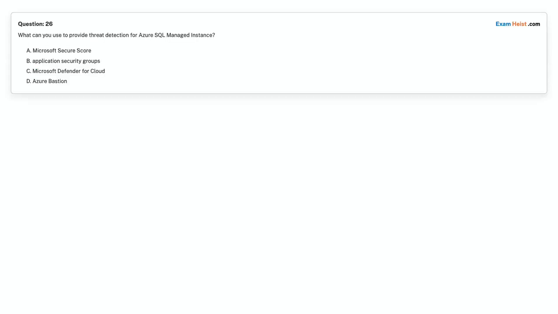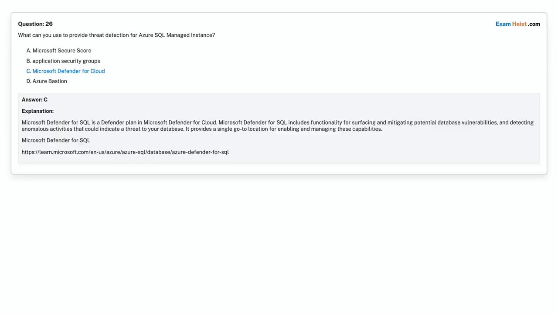Question 26. What can you use to provide threat detection for Azure SQL Managed Instance? Option A. Microsoft Secure Score. Option B. Application Security Groups. Option C. Microsoft Defender for Cloud. Option D. Azure Bastion. Choose the correct answer. Correct answer is option C. Microsoft Defender for Cloud.